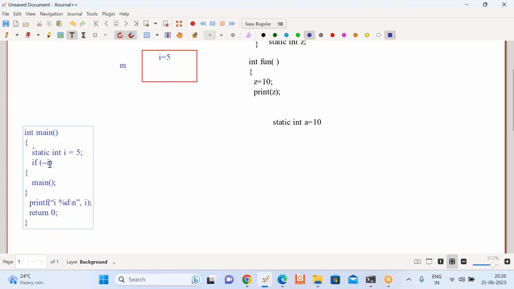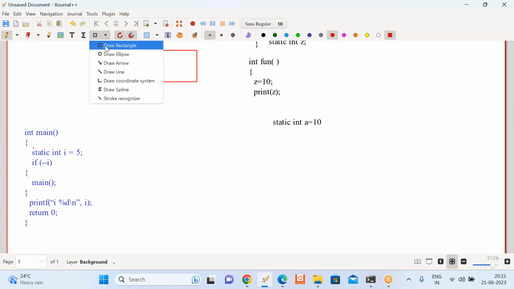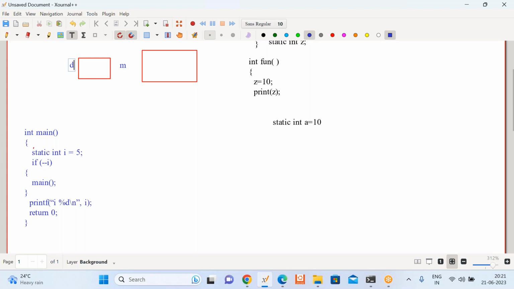I am doing minus i, means what? Now tell me, is this i going to be created in the main stack or the data segment? Yes, it is going to be created in the data segment. No one replied for that. In the data segment, i is created as 5.